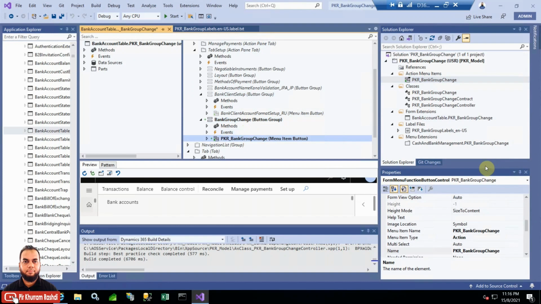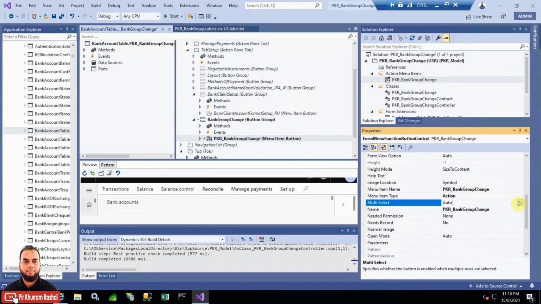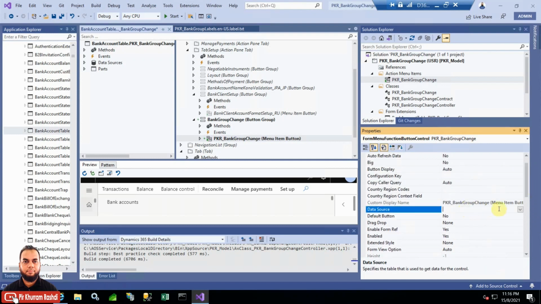Once we have placed it, now we need to set certain properties here. Multi-select should be no, because our existing functionality which we have implemented works for a single record. When multiple records are selected, the menu item or command is automatically disabled, grayed out. We also need to check the data source property that needs to be passed, and that is the bank account table. That will pass the currently selected record.